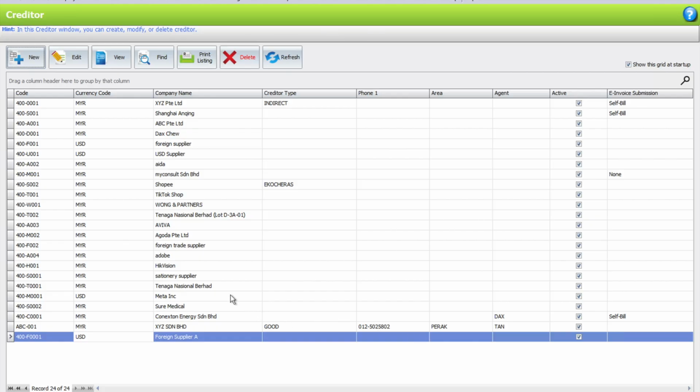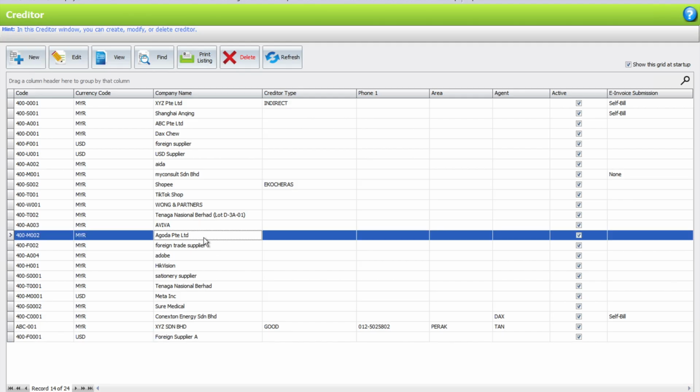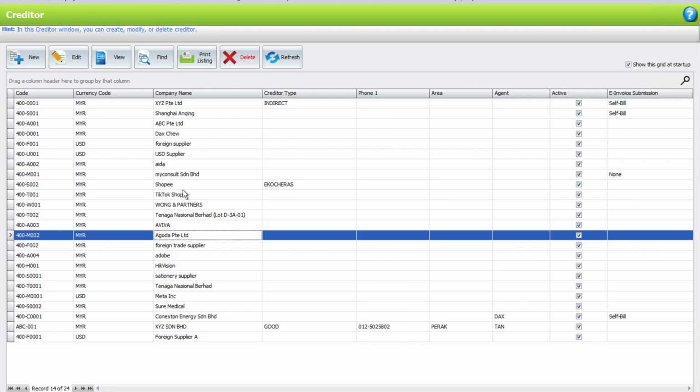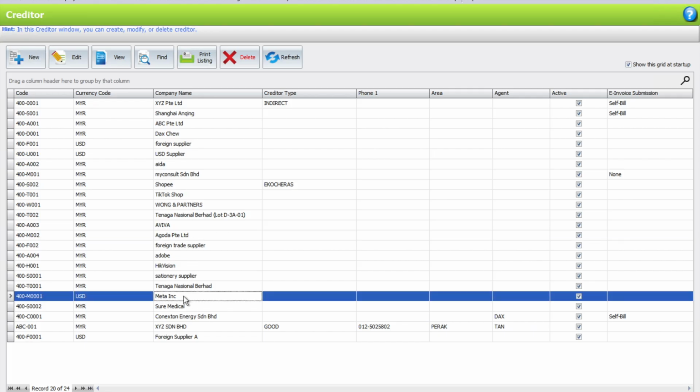For other suppliers, for example if you book hotels from Agoda, you can also create a supplier called Agoda, double click into it, and link it to a tax entity called Agoda. Same for things like Meta. If you buy Facebook ads, you can also create a supplier called Meta and create the tax entity as per just now.